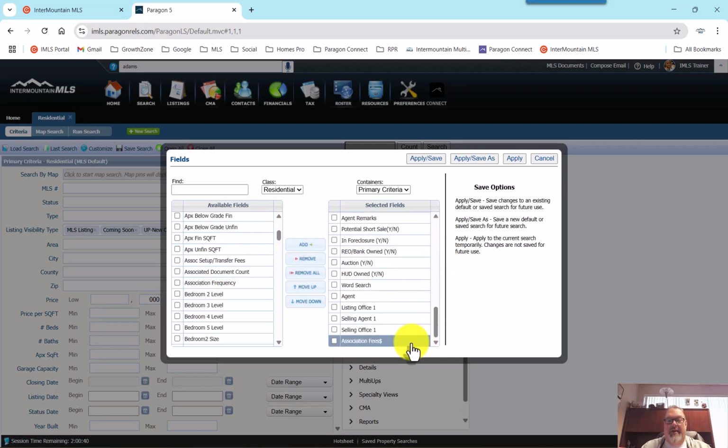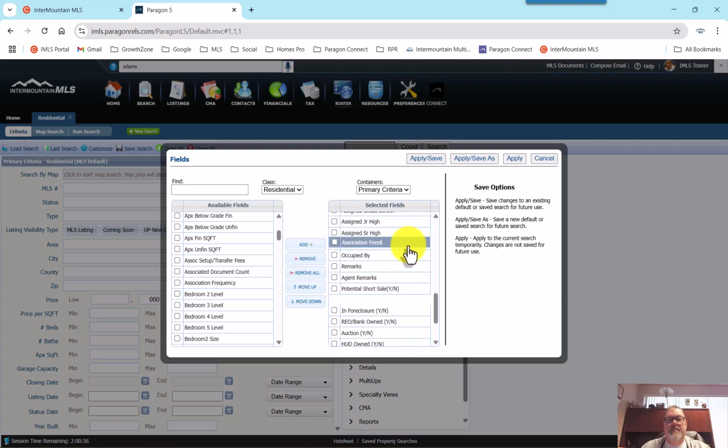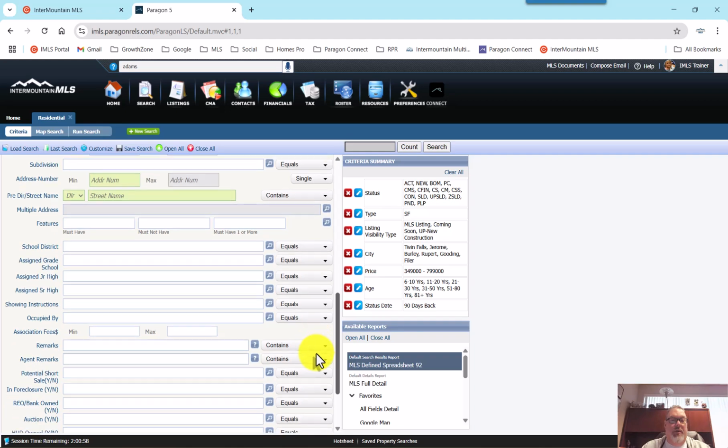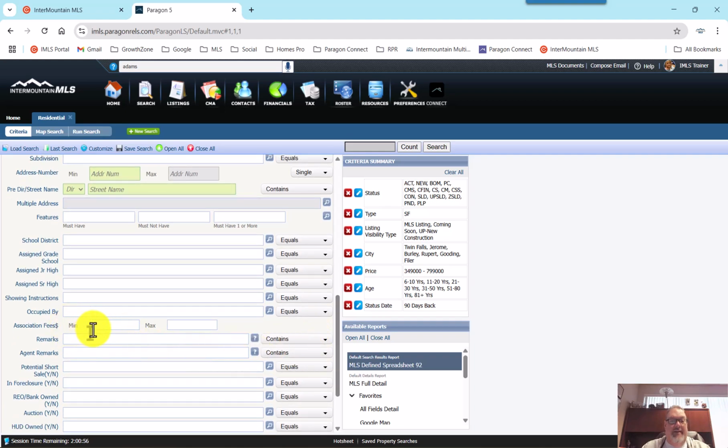Just like before, it adds it here at the bottom, but this time I'm going to drag it and put it right above the remarks. And I'm going to hit apply. The other two options for apply, save, and apply, save as would save my search, and I don't have any criteria in there yet, so I don't want to do that. Apply adds that item for this one search. It's not permanent there. And so now when I scroll down, you'll notice I have association fees that have been added to my search.